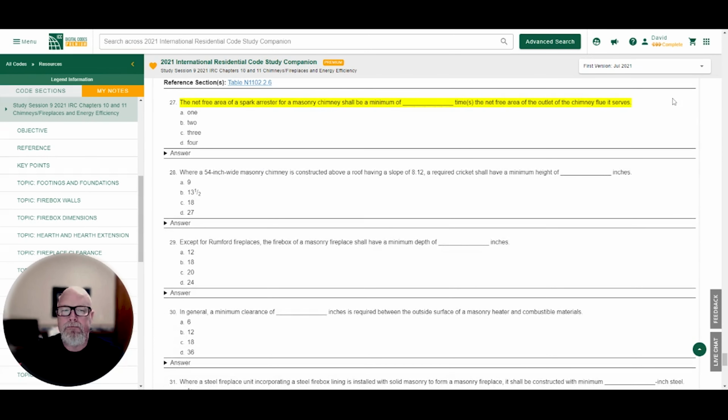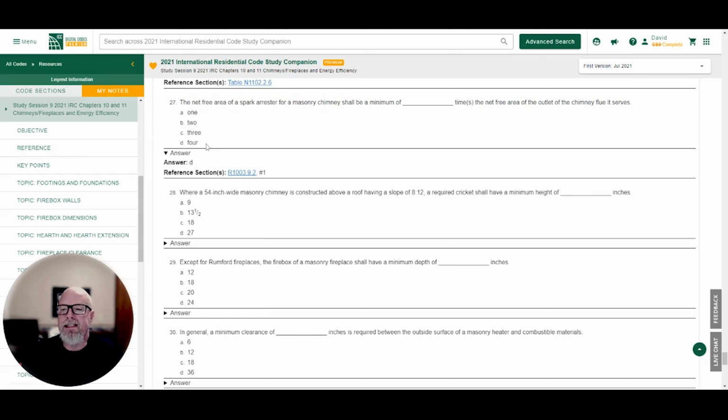Number 27. The net free area of a spark arrestor for a masonry chimney shall be a minimum of how many times the net free area of the outlet of the chimney flue it serves? Is it 1, 2, 3, or 4? Our answer is D, 4. Must be 4 times the net free area of the outlet of the chimney flue it serves. Section R1003.9.2, number 1.